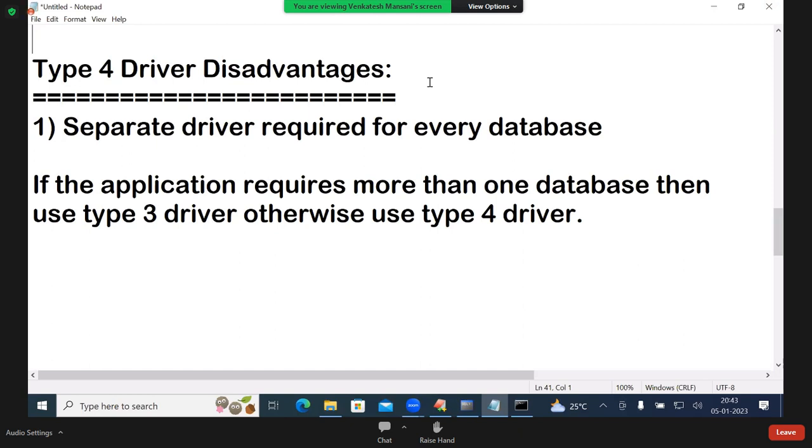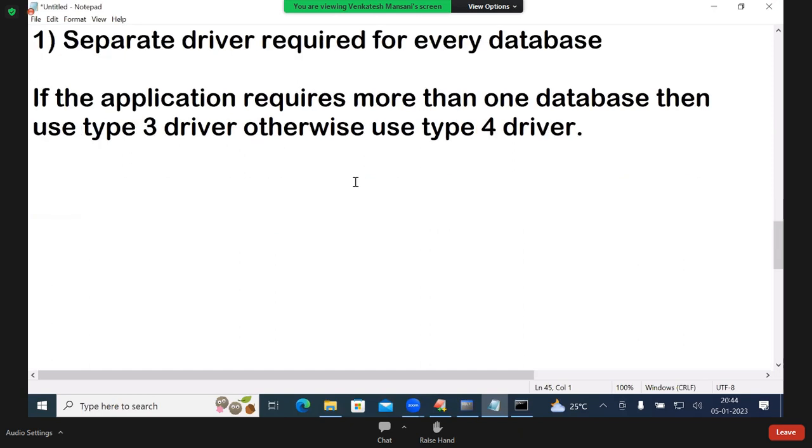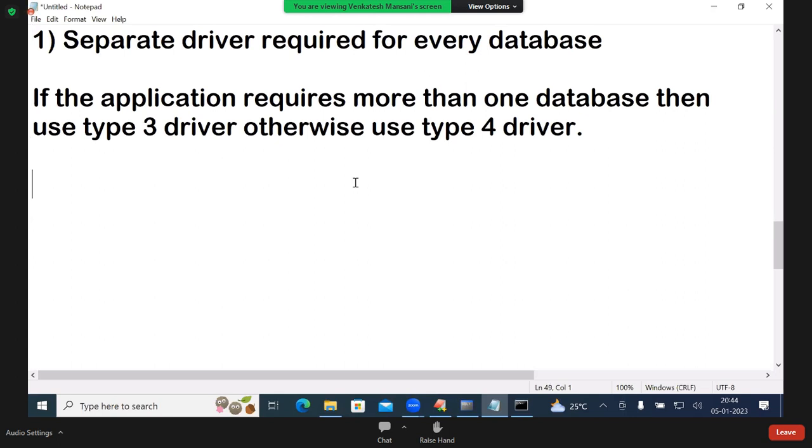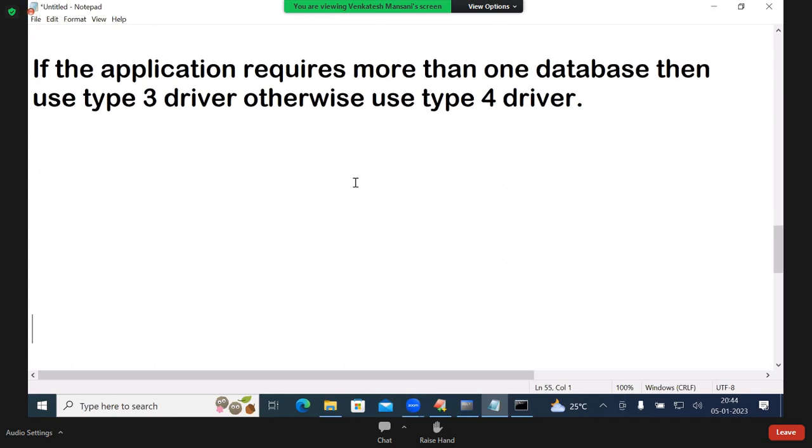If the application requires more than one database, then use type 3 driver. Otherwise, use type 4 driver. Why like this? I'll explain.